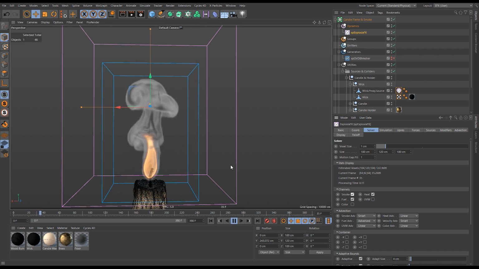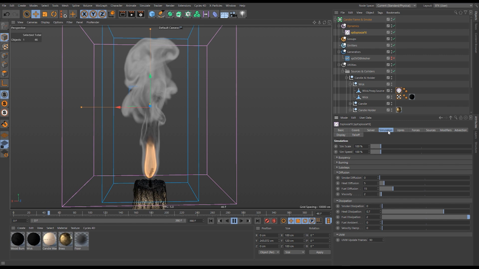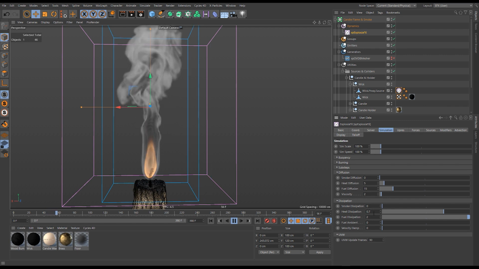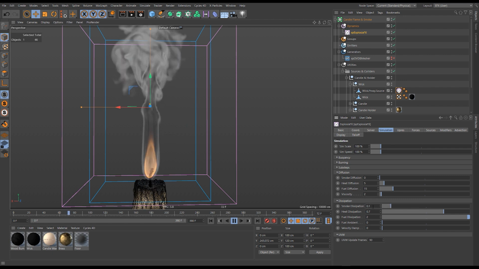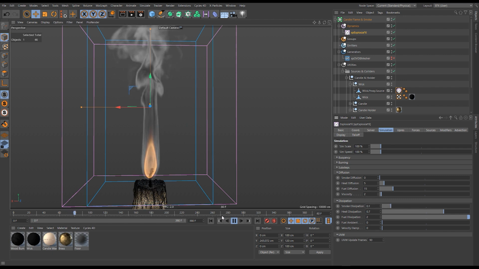We're actually getting a bit too much of it. So what I'm going to do is go to the simulation tab, and there are a couple of things we're going to need to change. First of all, let's have our smoke dissipate some more. So I'm just going to have it dissipate a small amount.